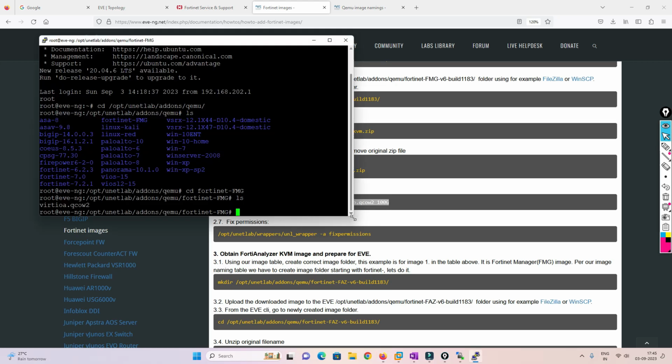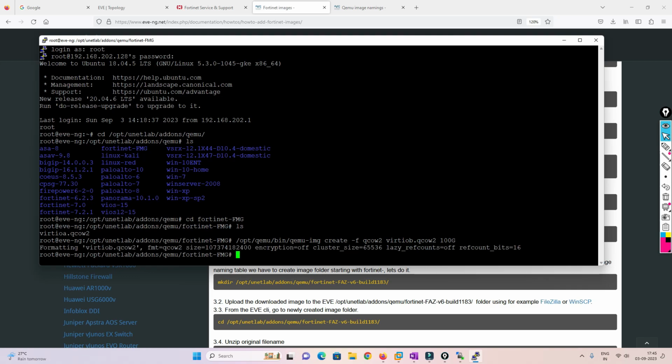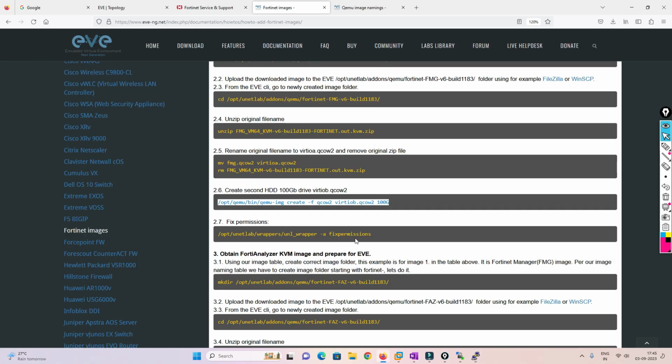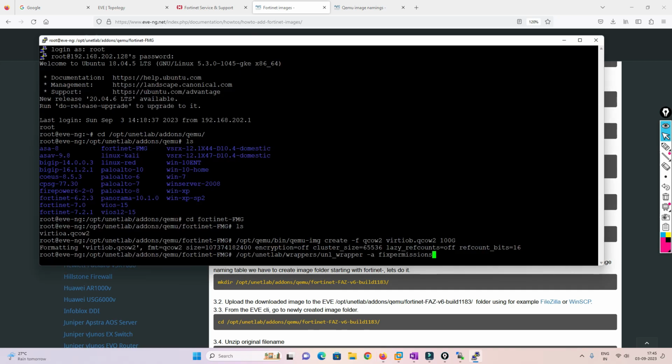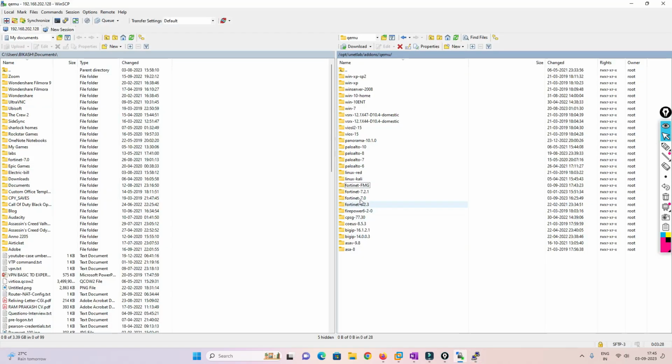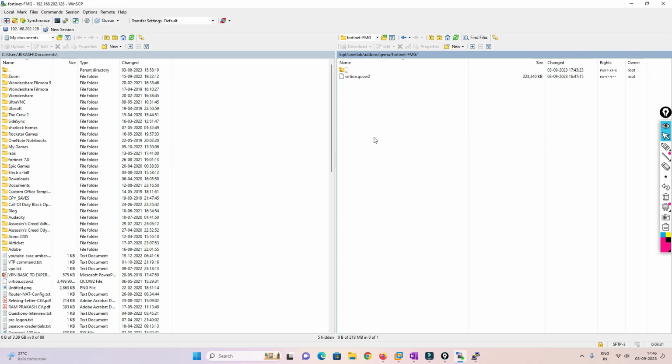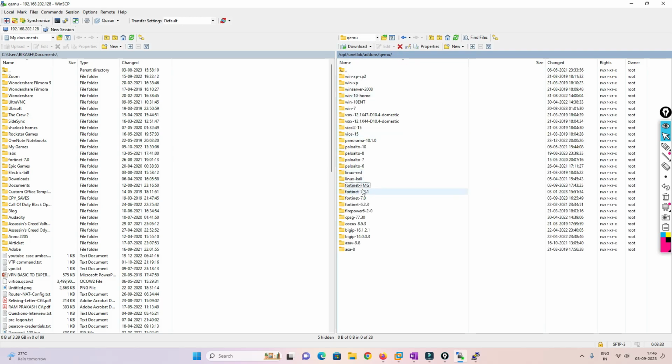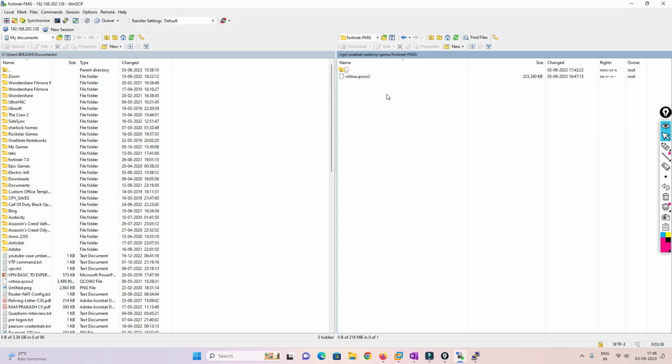Okay, so I'll just enlarge this. Done. Okay, now just fix the permission. It will take a little bit of time and it shows as valid. And if you go to WinSCP, it will appear in some time basically. So now we can see that the other file is created.